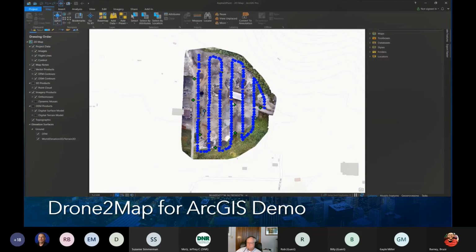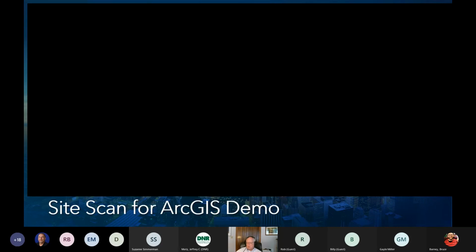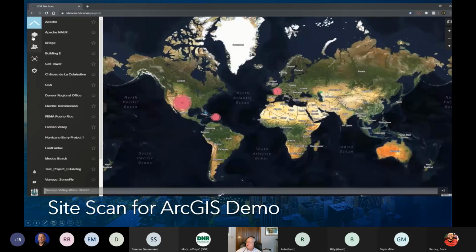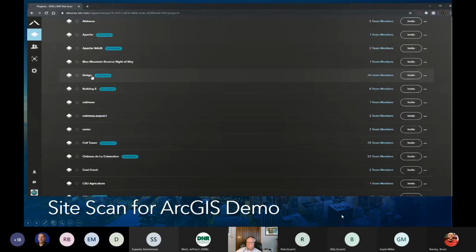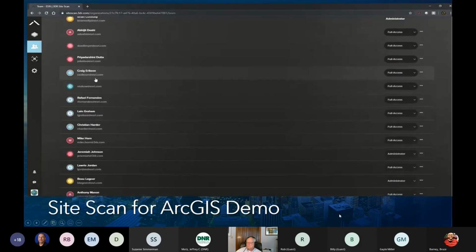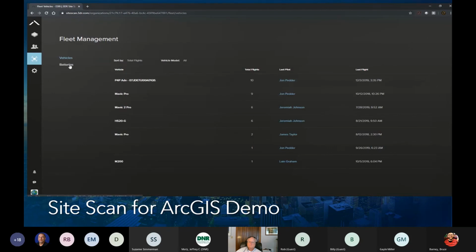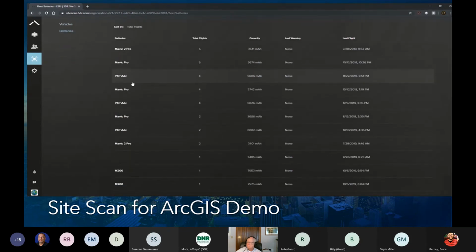This wraps up the Drone to Map demo. So that's a quick high-level view of Drone to Map. Now let's compare that with SiteScan for ArcGIS. SiteScan for ArcGIS is our newest addition to our ArcGIS drone collections. It is a complete project manager, a team manager, as well as a fleet management system, all in a SaaS environment.